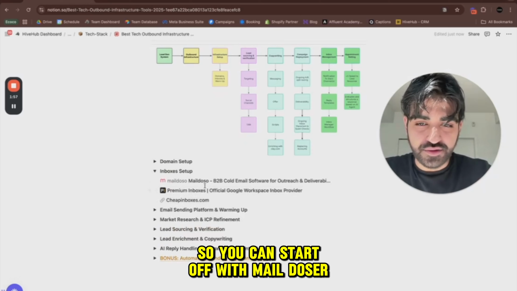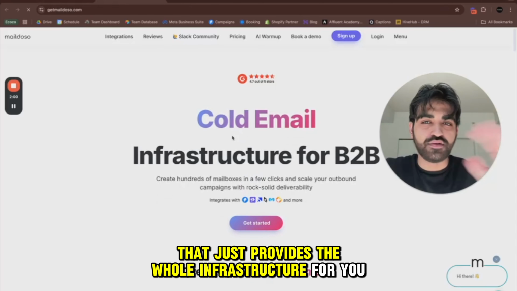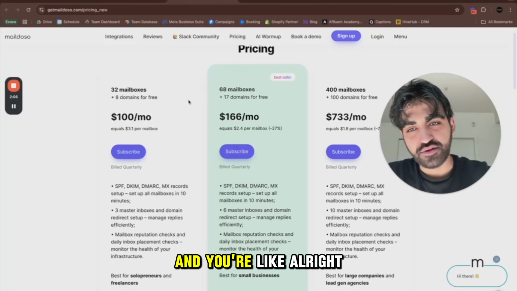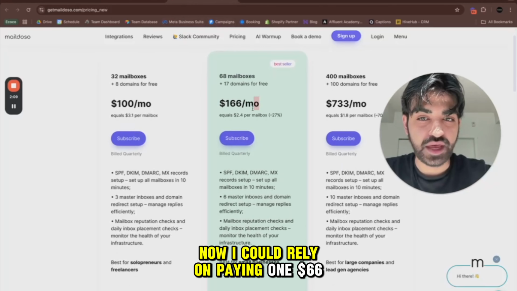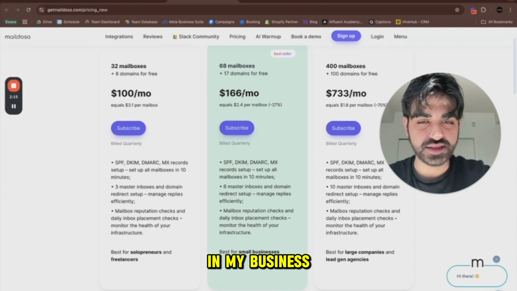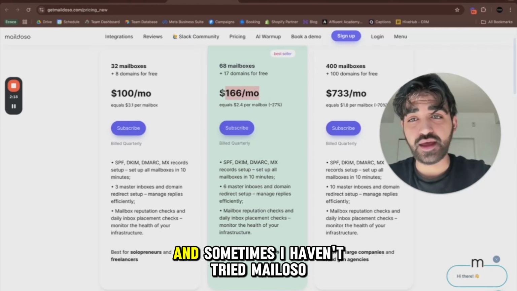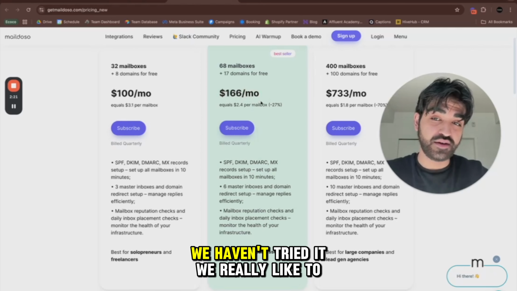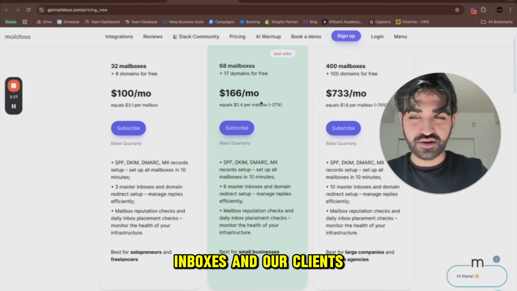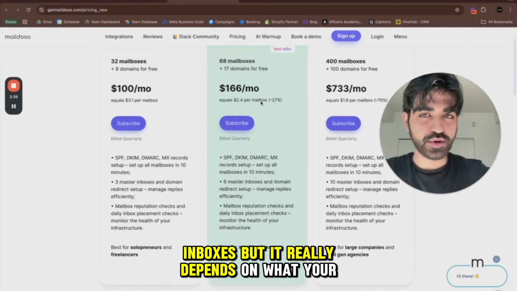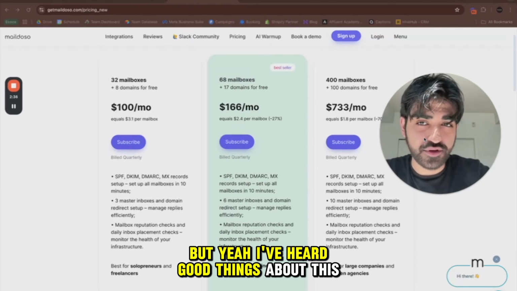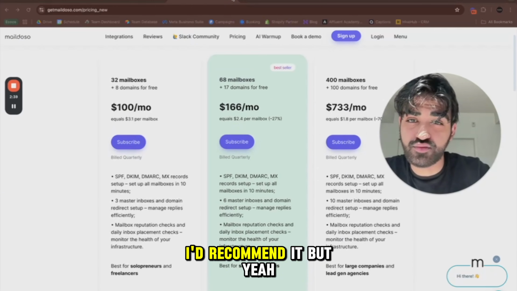So you could start off with Maildozo. They're just a platform that provides the whole infrastructure for you for a set price. This really depends on if you've already cracked outbound and you're like, all right, now I could rely on paying $166 per month because this is a key system in my business. But if you haven't gotten results yet, and I haven't tried Maildozo, we haven't tried it. We really like to stick to the technical process because we like to have control over our inboxes and our clients' inboxes. But it really depends on what your business or what your purpose is for the tool. I've heard good things about this. It's known in the space pretty well, so I'd recommend it.